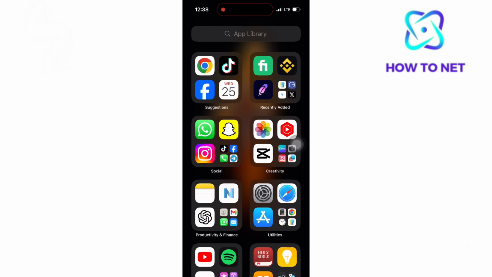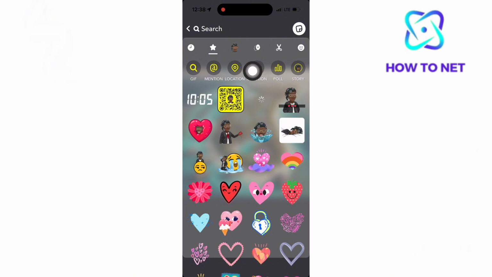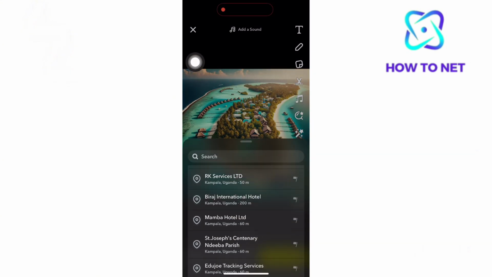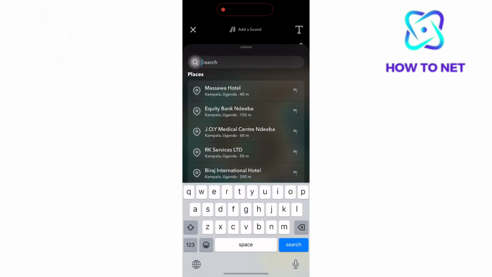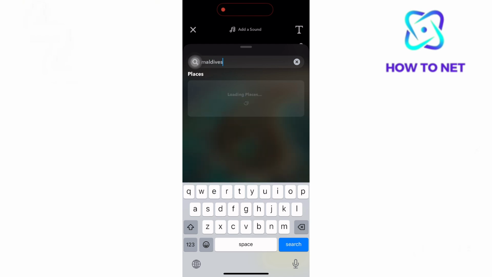To do this, simply head to your Snapchat. Now let's say this is the post you want to share to your story. To add the location icon, simply head on to the sticker icon right here. You will see this option of location. Tap on it. You can select location from your previous destination or search for the specific location in the search bar. Your current location will get shared to your Snap story successfully.